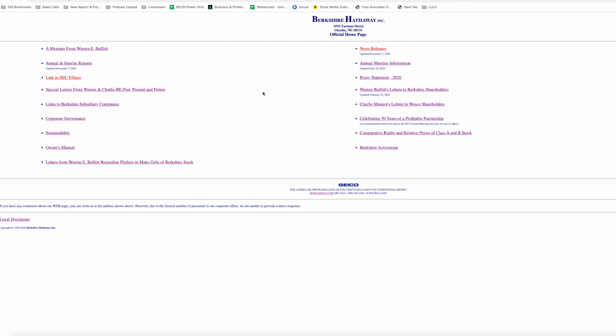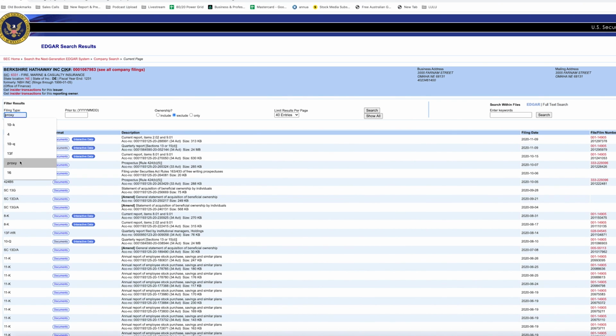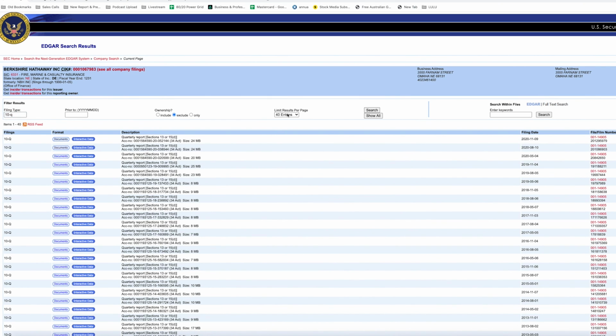The easiest way to find these reports is to go to the investor relations page of the company's website. And within that page, there will be a section called SEC filings. Click on that section and then search for the 10Q, and that will show you all of the quarterly reports for that company.